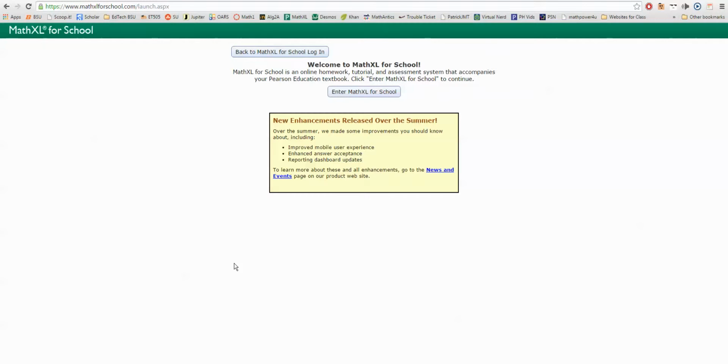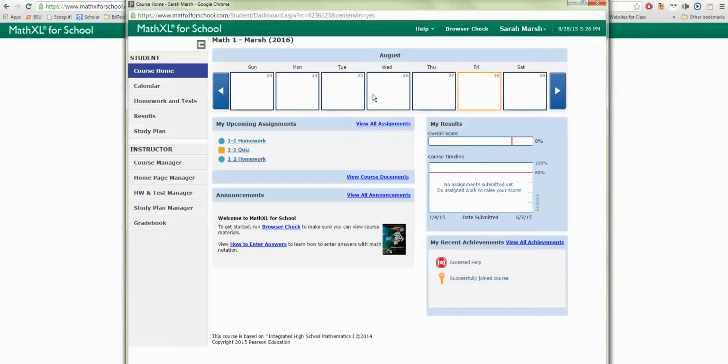It's always going to bring up this right here. You're just going to click enter MathXL for School. Now it's going to look mostly like this. This part that says instructor, this whole box, is not going to be available to you because you guys are students. Other than that, it's going to look exactly the same. You should see your name up here.